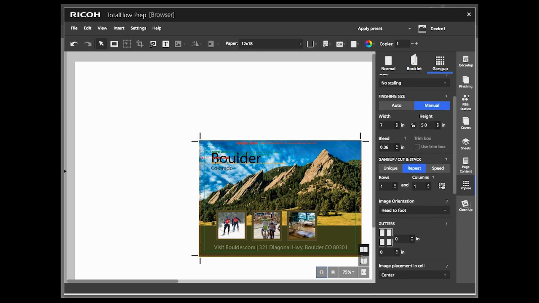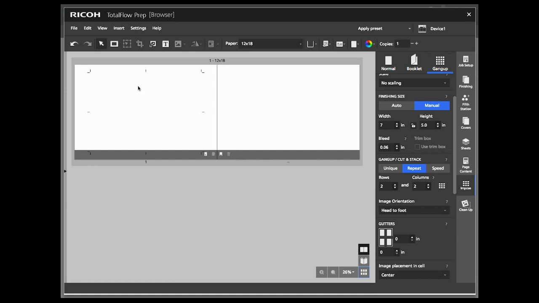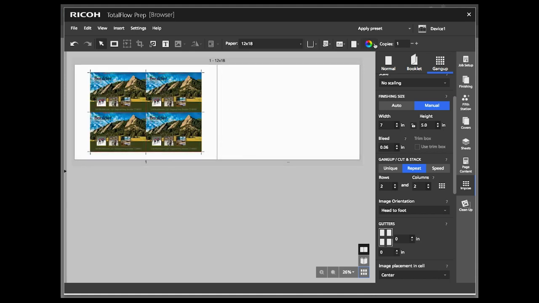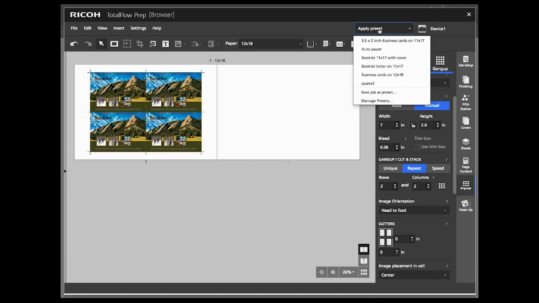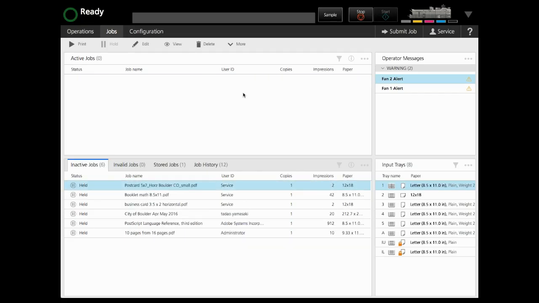Then I will go back and select the auto fit, and it will determine how many images can be put up on the sheet. And if I zoom out, you can see that we have 2x2. I could have also selected a preset. Up here, Prep has the ability to save presets. I could have picked a preset for the postcards 4 up on this size sheet. Click Save and Exit, and my job is ready for printing.